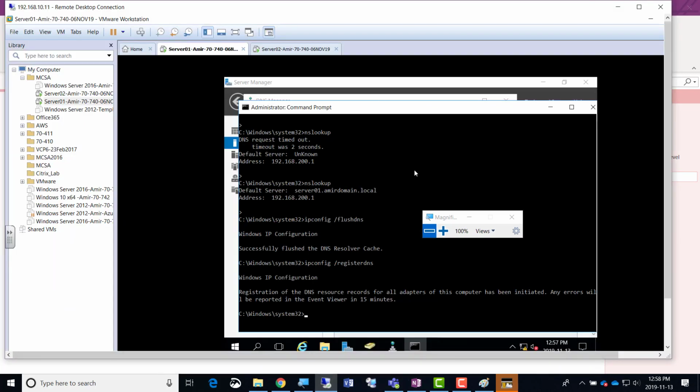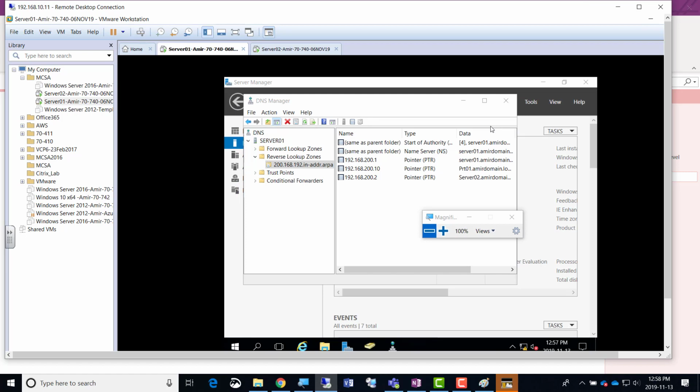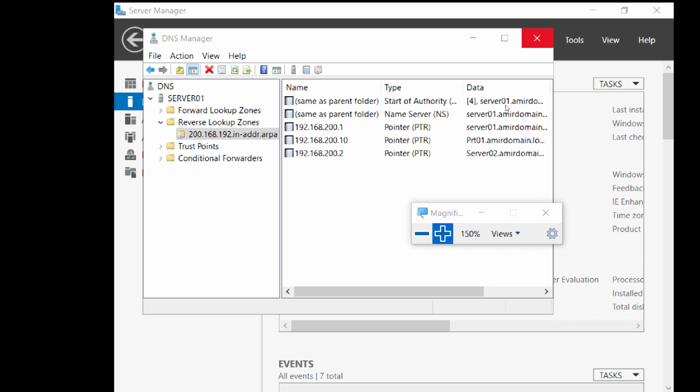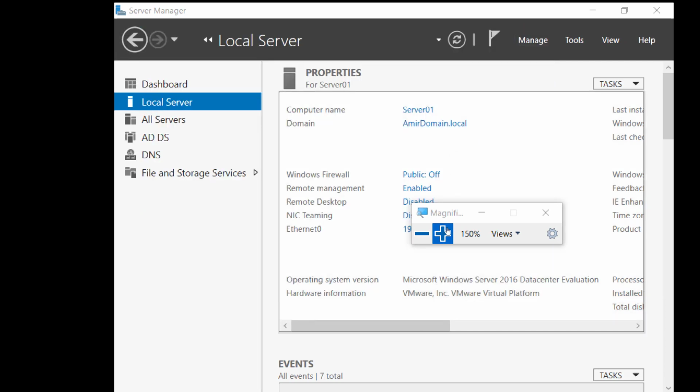Now on server 1 here, we can minimize this. In fact, command prompt, we don't need it. I'm just going to close the command prompt. Close the DNS window and command prompt both.